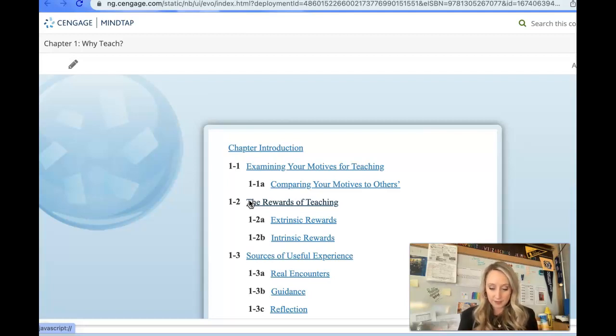Then 1.3 goes into sources for useful experiences in education. And when I was doing my undergrad, I did a full semester of student teaching, and that was the most powerful thing that I had done throughout my whole entire college experience.